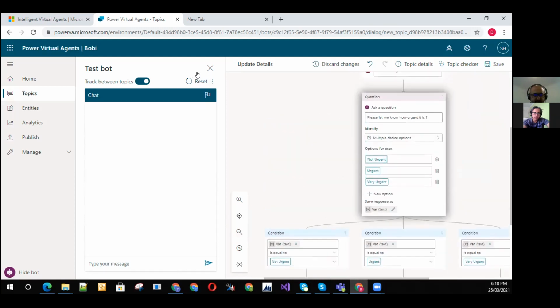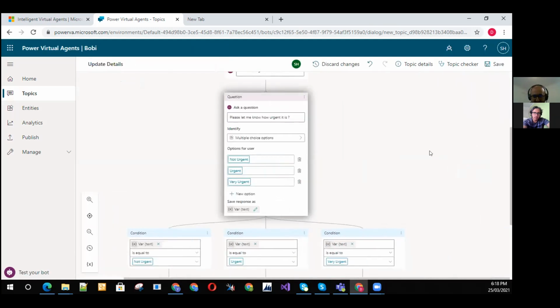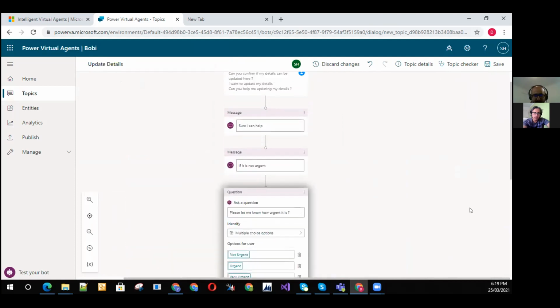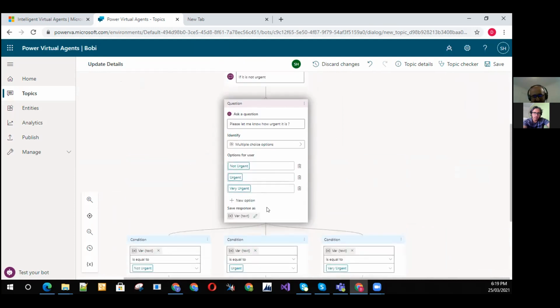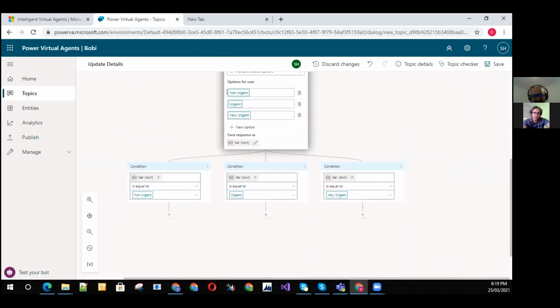I'm just trying to minimize it again. So this is what the conversation map will be. If the bot detects a phrase similar to this one, control of the chat will come here, then the bot will show this message, after that this message, and finally this question. Now, since we have shown three different options, based on these options, there will be three channels of conversation further.